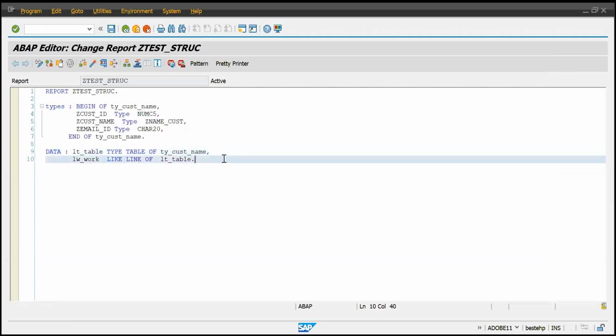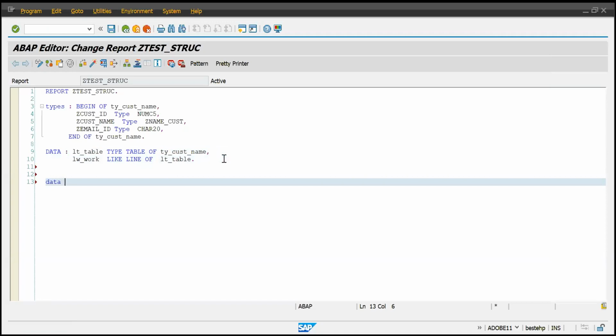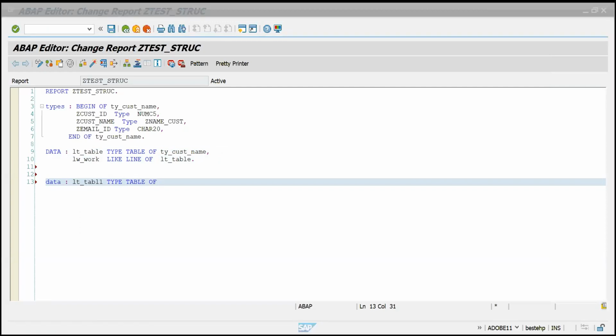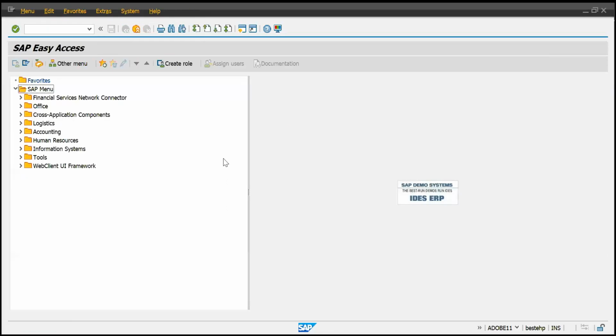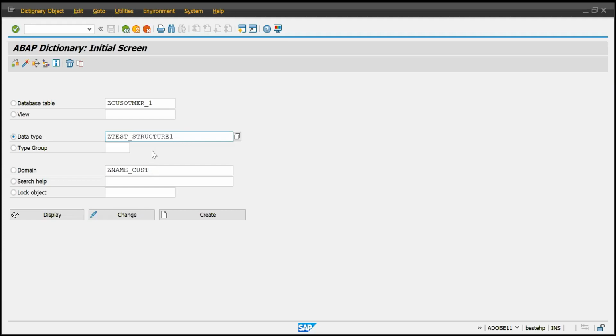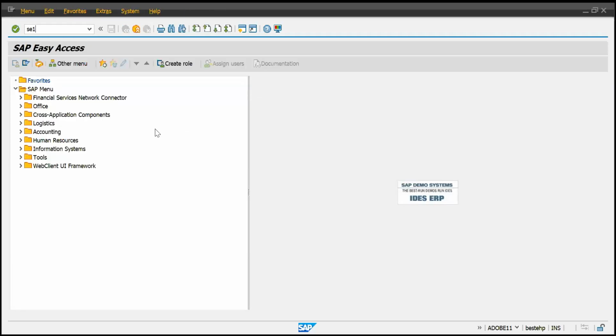The other way could have been, I can directly go to data lt underscore table1 type table of, and now we have already created this structure in the dictionary, right? So can anyone say what was the name of the structure? Okay, we'll search it. So I'll just go to SE11. So this was a type, a data type, right? Z structure one. So we can directly use this in the program.